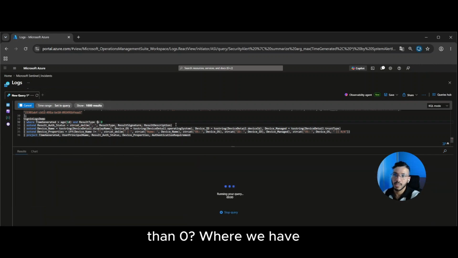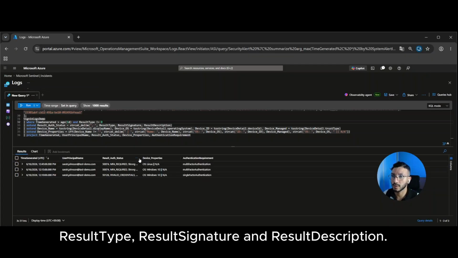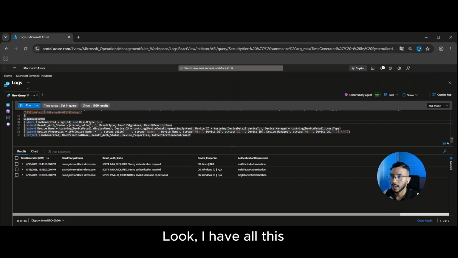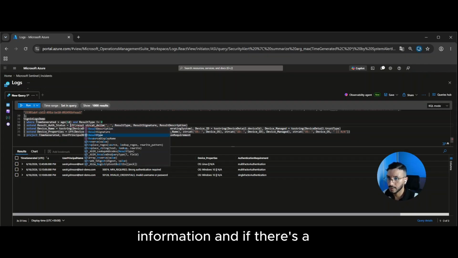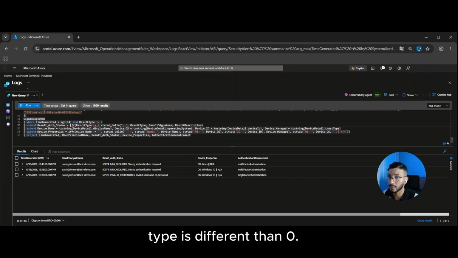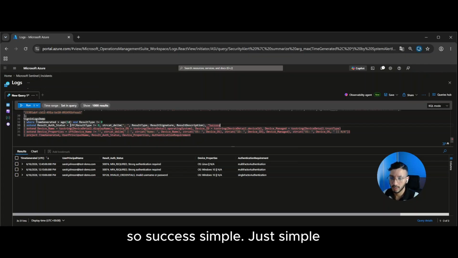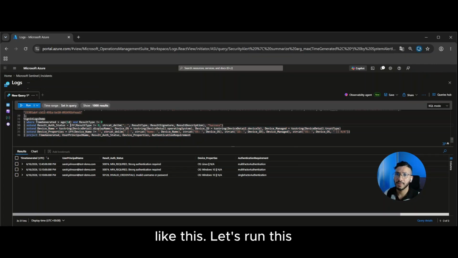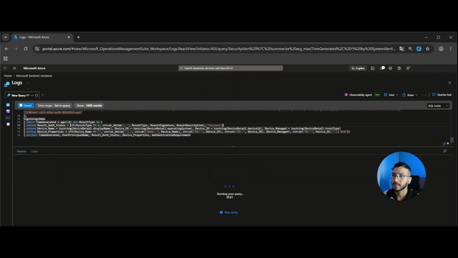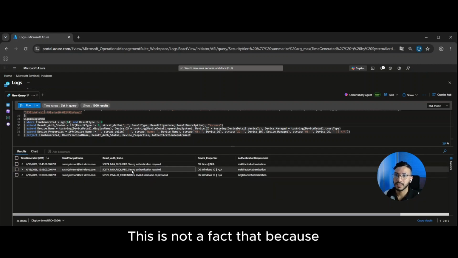What we have is all these columns: result signature and result description. Look, I have all this information. And if result type is different than 0, I want to show all these values. Okay, if not, show success. Simple, just simple like this. Let's run this again. Boom. This is not affected because the result is different than 0.